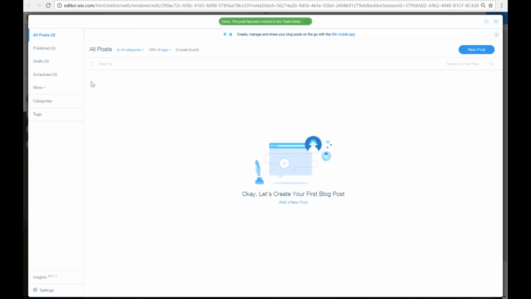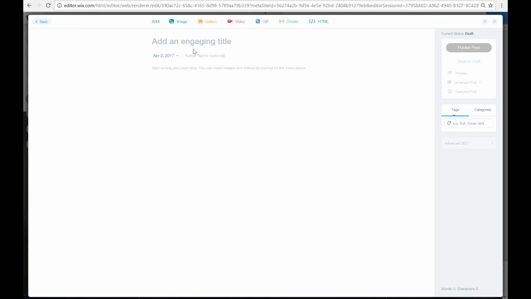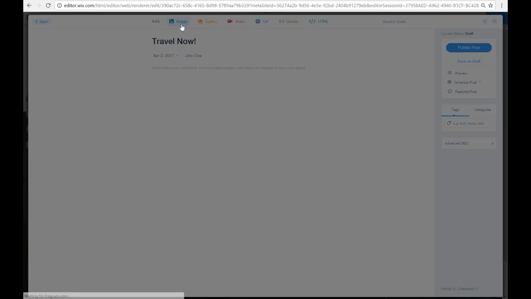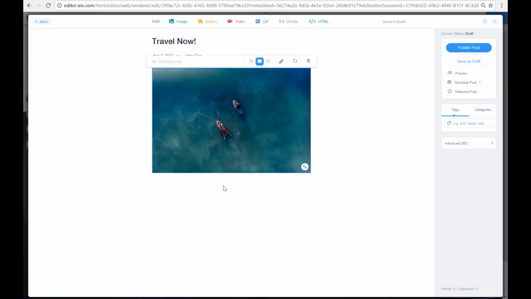I'm going to add a blog post in this section. If we add a new post with this button, add an engaging title, so Travel Now, author name John Doe, Jane Doe, anonymous person in other words, and start writing your blog. So before we do that, we're going to add an image in, drop the image in, add alt text, so surf the web, let's say that's what that's called, and start to write your blog post.